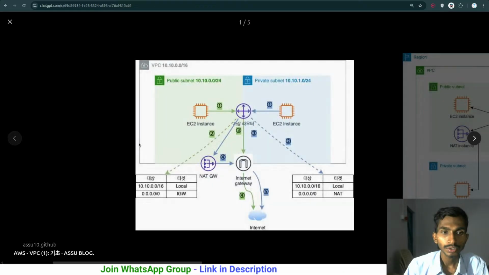So these are some of the diagrams that I got from the internet. Ultimately, what is going to happen over here: suppose the public subnet has 10.10.0.0/24, and the private one is 10.10.1.0/24. We have a few EC2 instances over here. This is one of them. The green ones belong to the public subnet, and the blue ones belong to the private subnet. Okay, so from the internet gateway, the request came here.